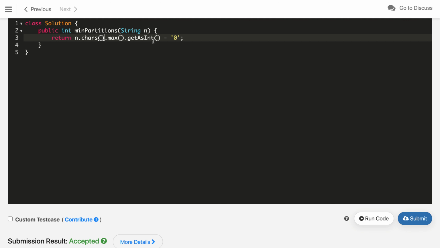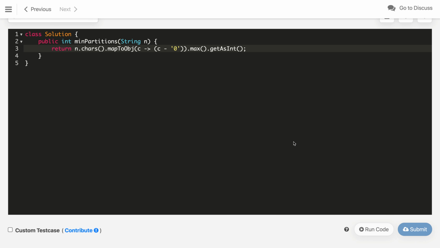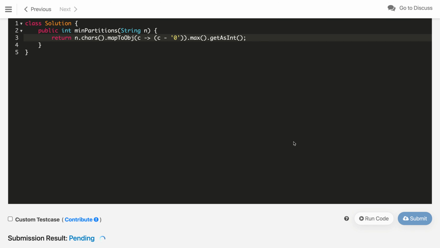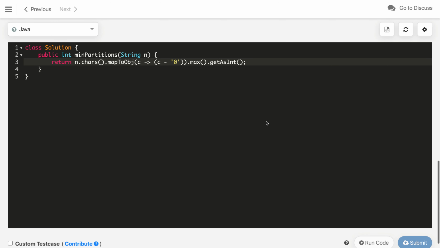And if you don't want to subtract after this, then we can use another method before this. We use mapToObj, and here for each character we map c minus '0'. We first convert into the digit right here, then take max, and from the max we return getAsInt. So that's another way to write it. Let's submit this as well. So these are three ways, and you can write it in many other ways. So that is for the Java code.